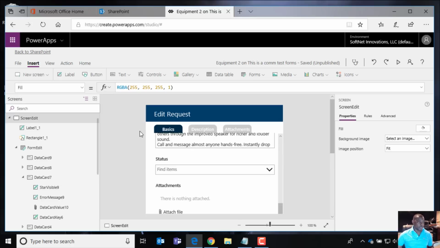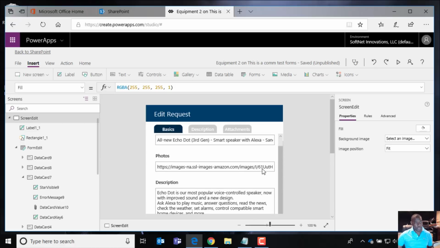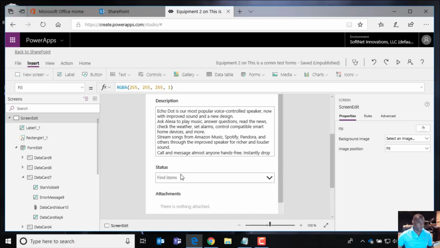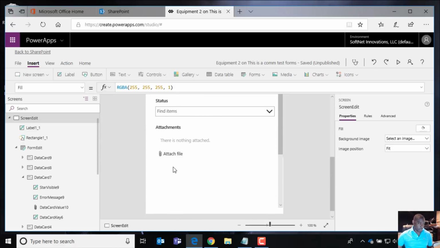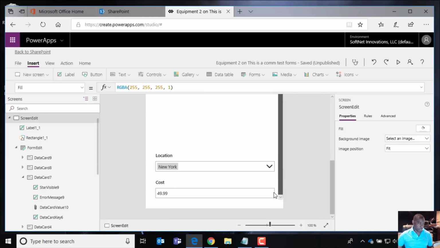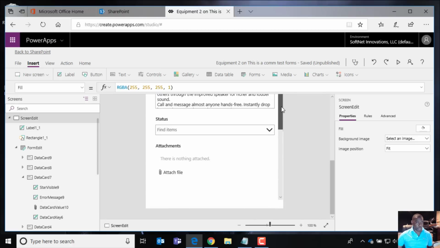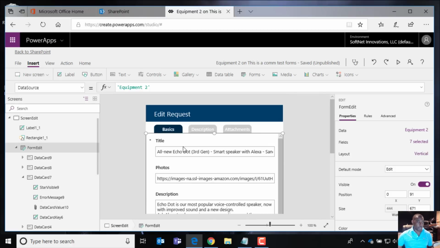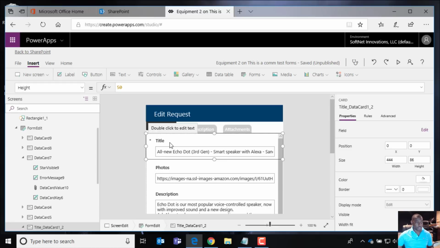Now let's do that. So now on the basic tab, this is tab 1. So for tab 1, I want the title, photo, cost and location to display, right? So I would select those respectively. Now I'm going to hold down the Alt key and click on basics, tab 1, and then I'm going to select my data card.